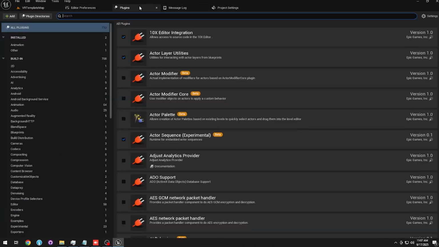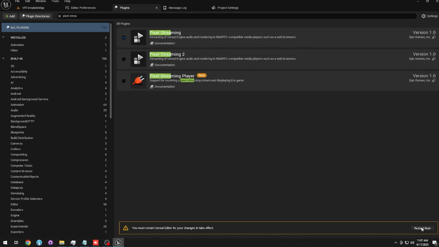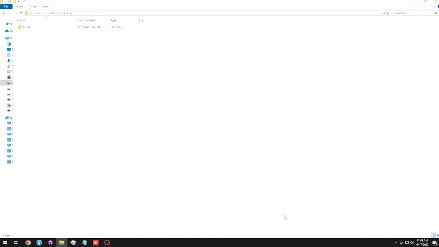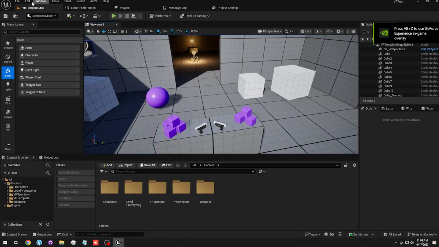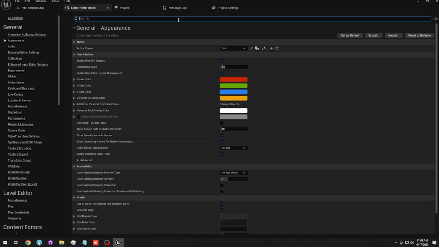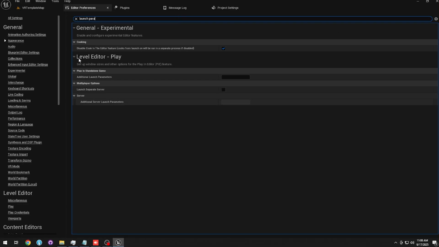So first things first, since I'm going to do pixel streaming, I'm going to enable the pixel streaming plugin and restart my editor. Now that the editor has restarted, I'm going to go to Edit and Editor Preferences. Here I will search for launch parameters. You'll see here Level Editor, Play, Any Standalone Game, and Additional Launch Parameters.